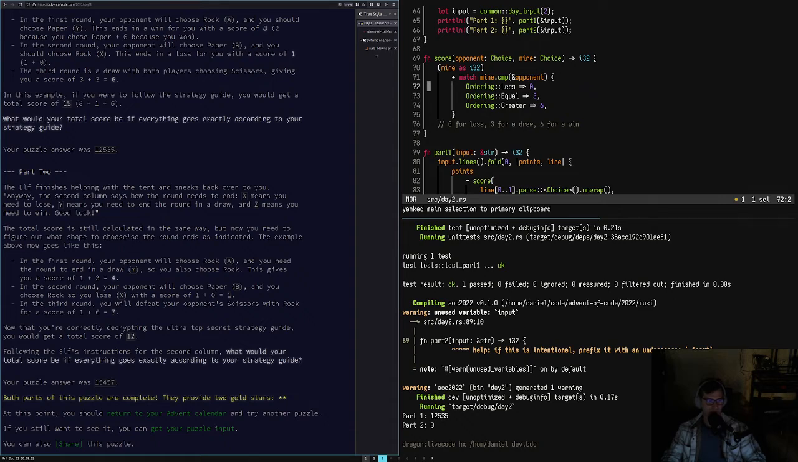The total score is still calculated in the same way, but now you need to figure out what shape to choose, what choice to make, so the round ends as indicated. The example above now goes like this. So in the first round, your opponent will choose rock, which is A. You need the round to end in a draw, which is what Y indicates. So you also choose rock. This gives you a score of 1 plus 3.